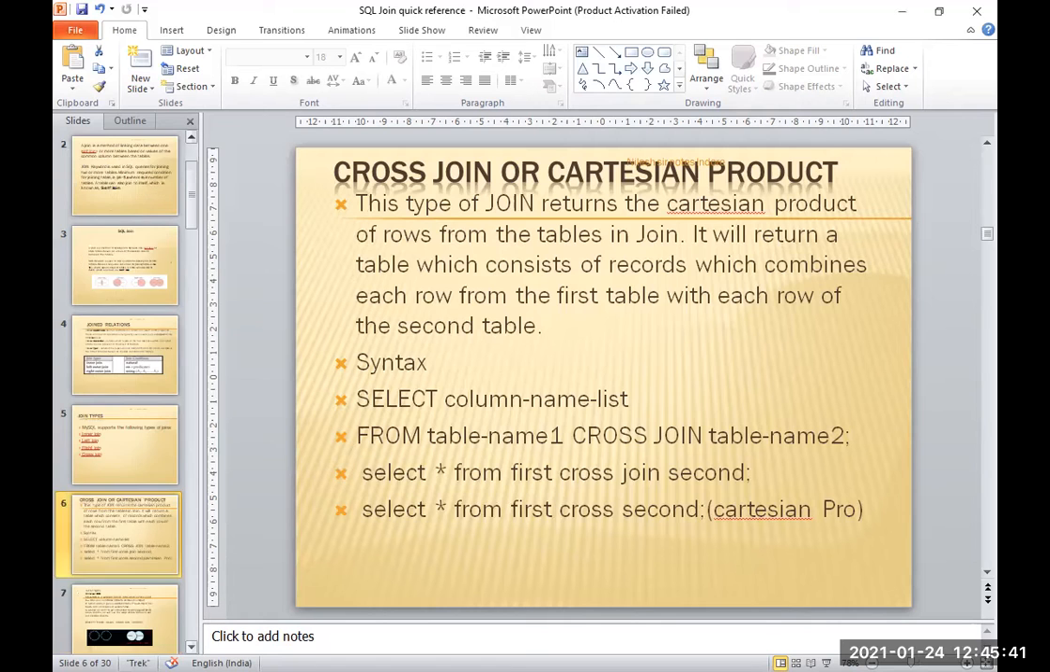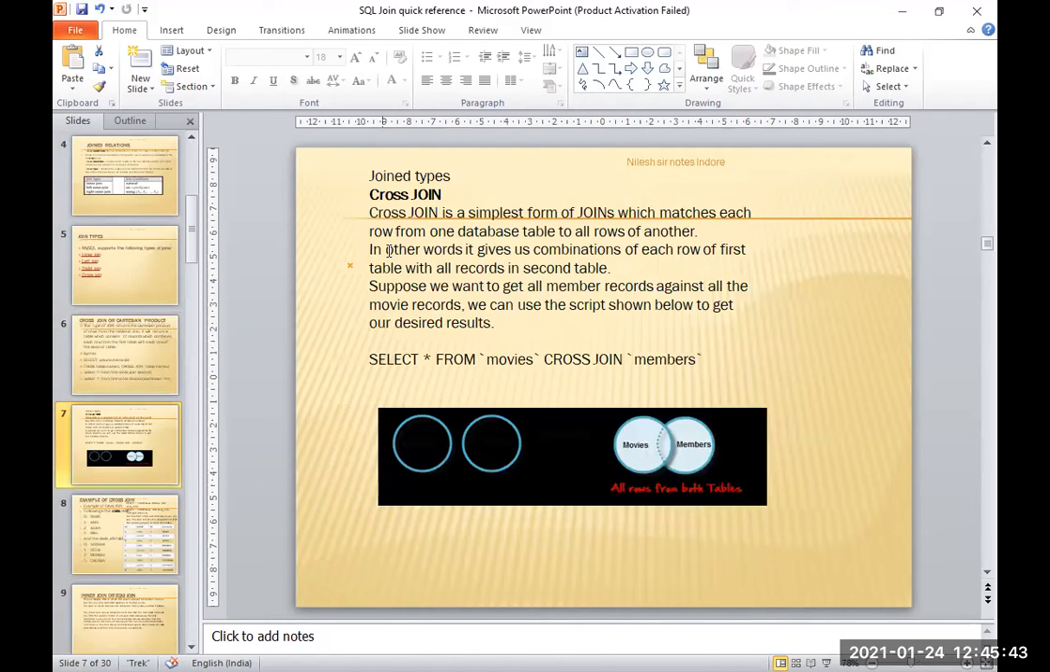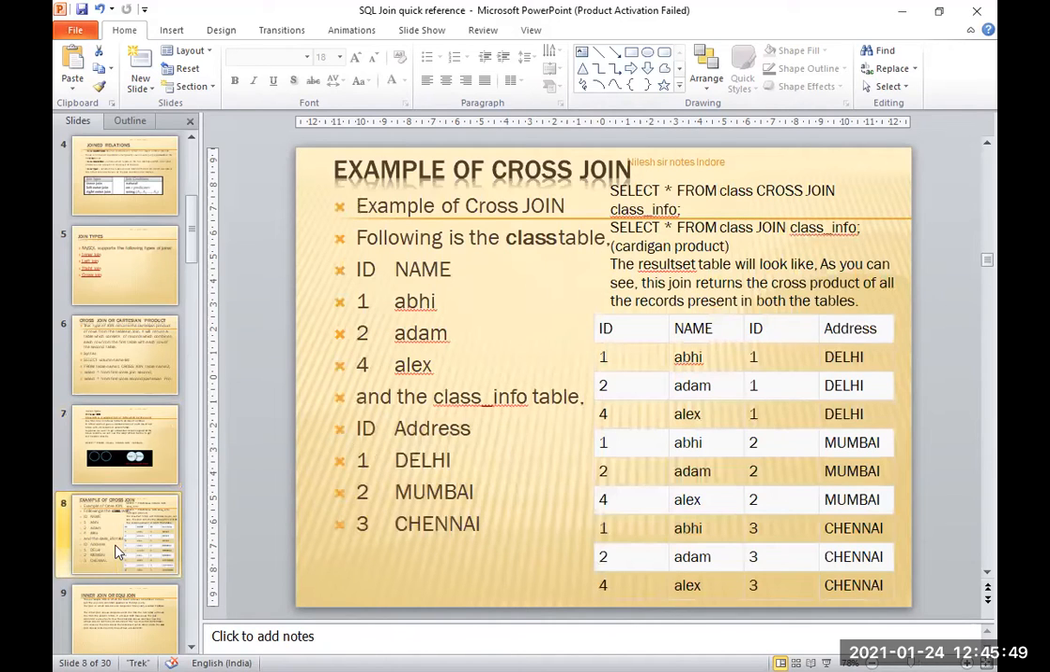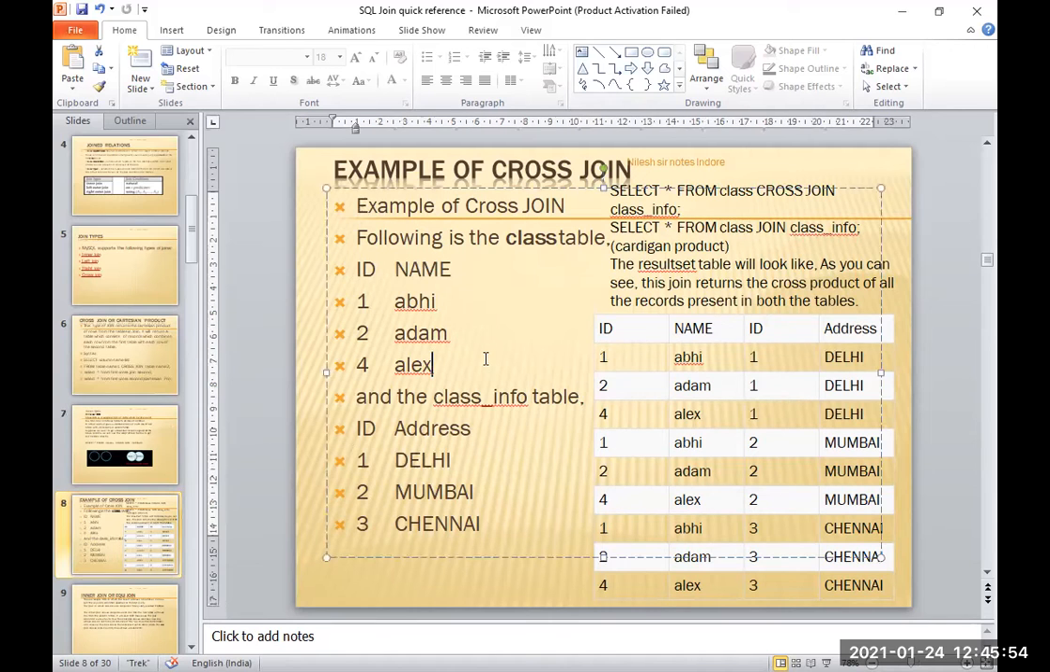Now next, this is a cross join example. Both the details I have just explained. Again, the same thing I have applied: first table, second table, it will display ID, name, ID, address.